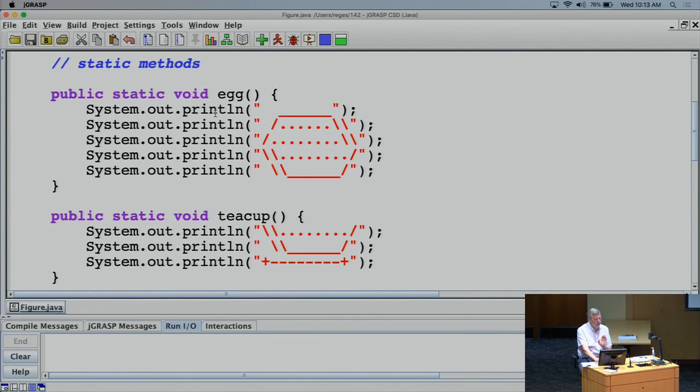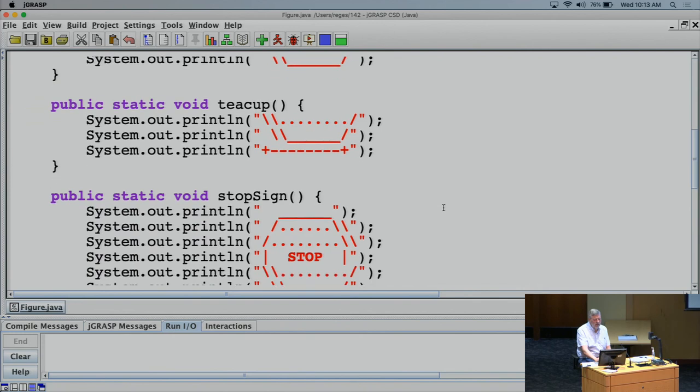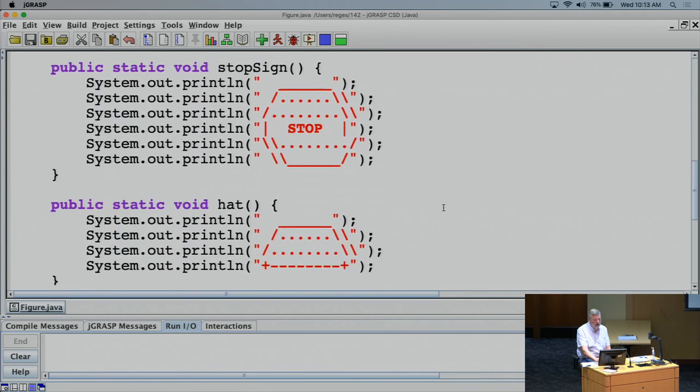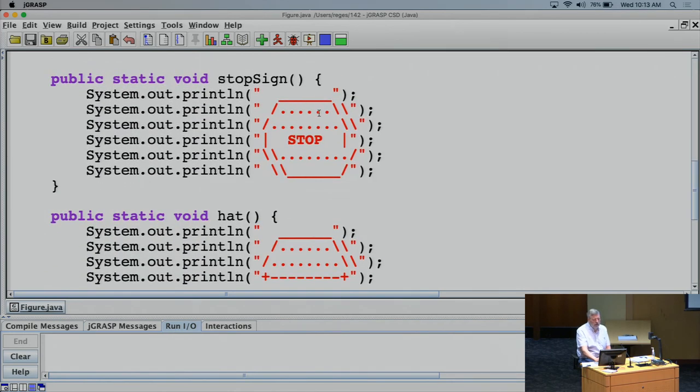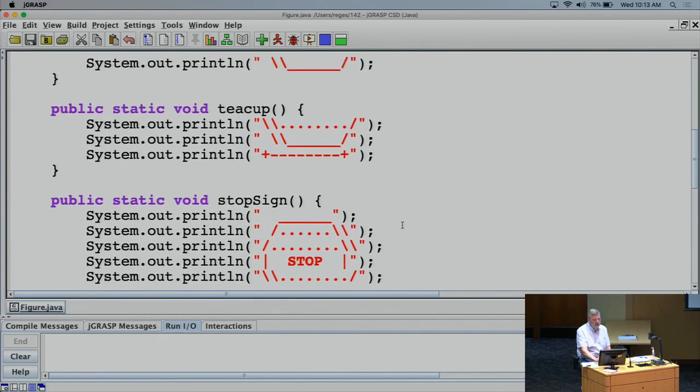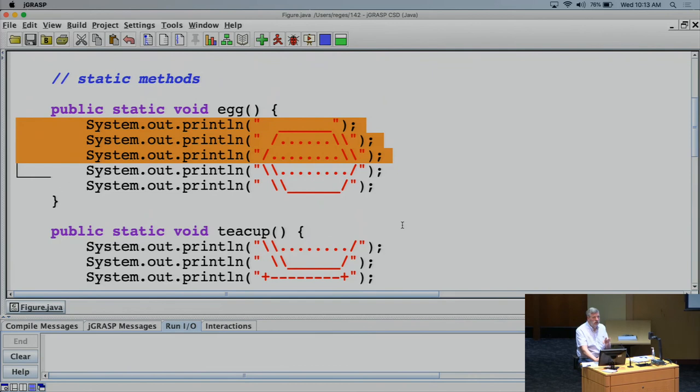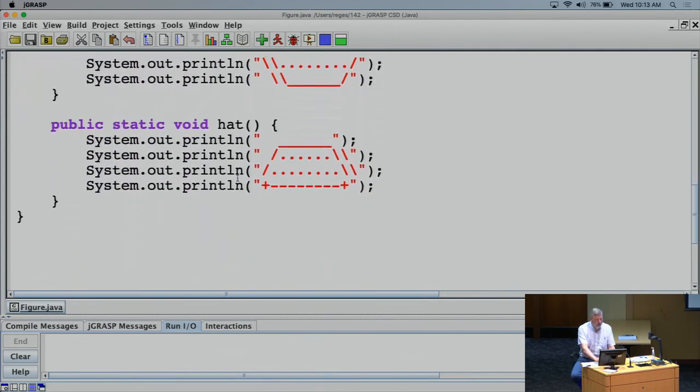Here's the way to understand the redundancy issue. I've asked you to write the program so that it has no redundancy. Look at these three lines right here, which in a minute I'm going to refer to as the egg top, and see if you see those same three lines of code anywhere else. What I would say is, you see them here, and you see them here. That's redundancy. I found three lines of code that occur three times in this program. So we have not eliminated the redundancy.